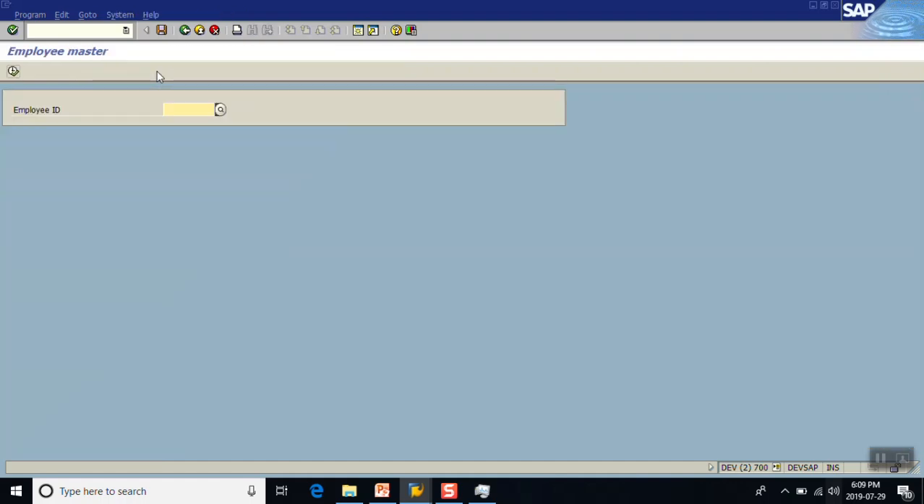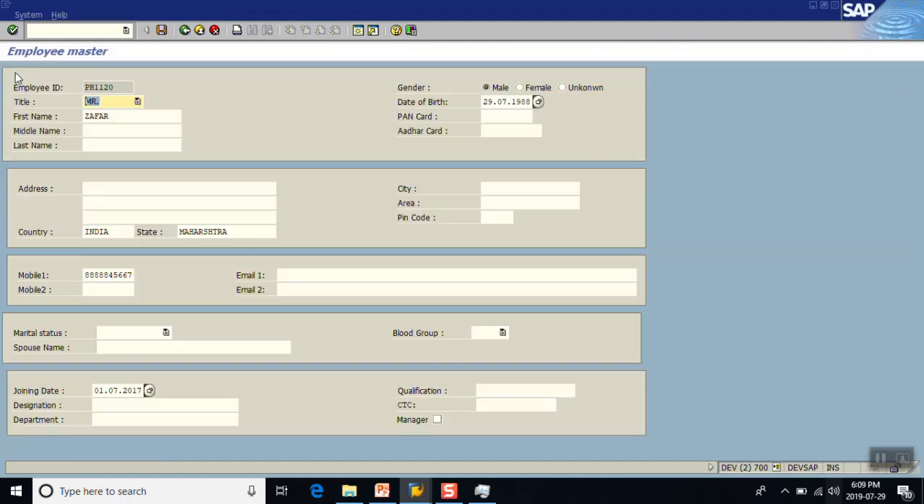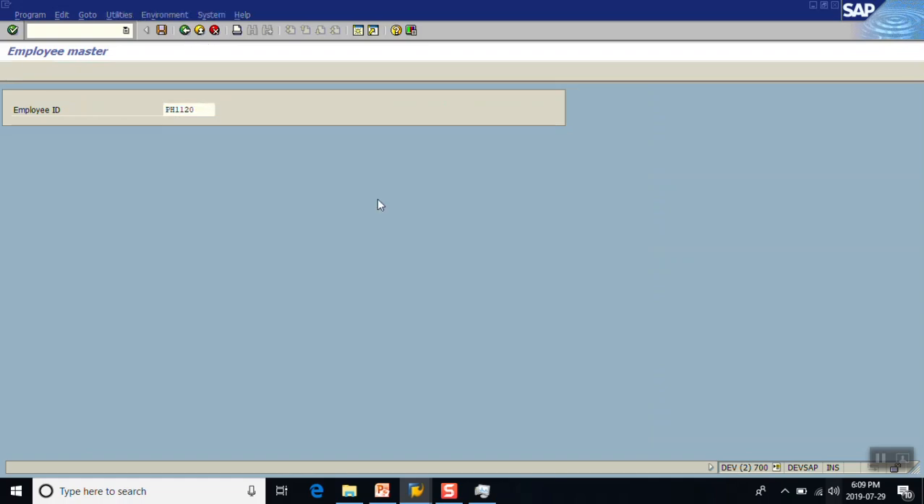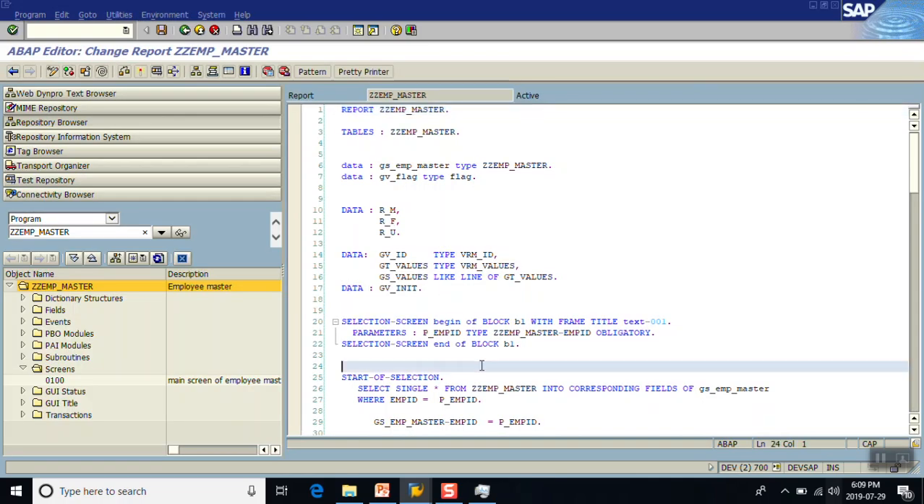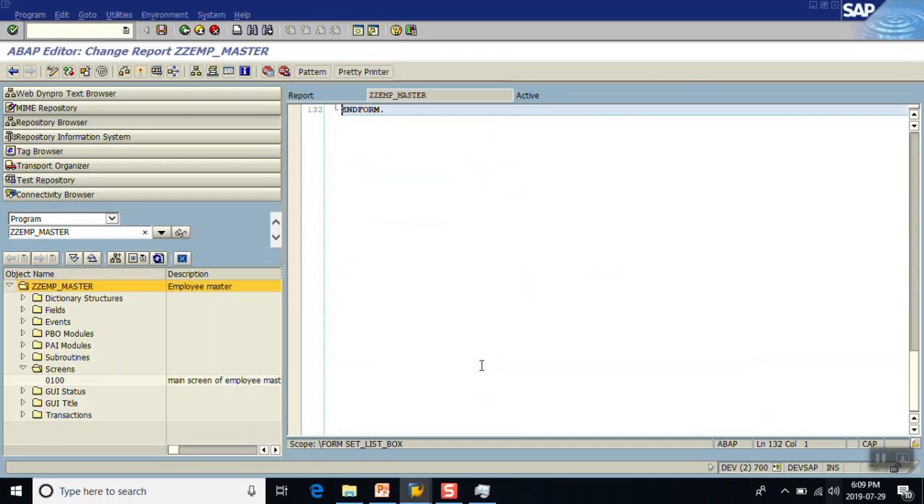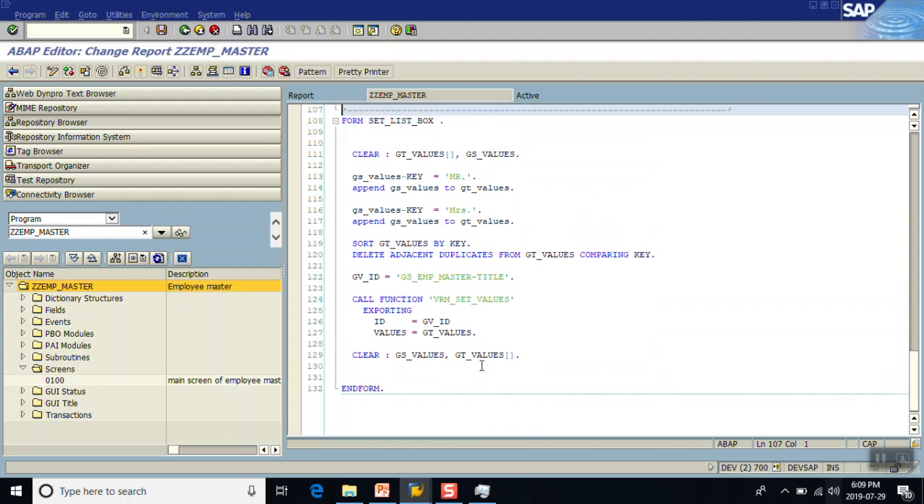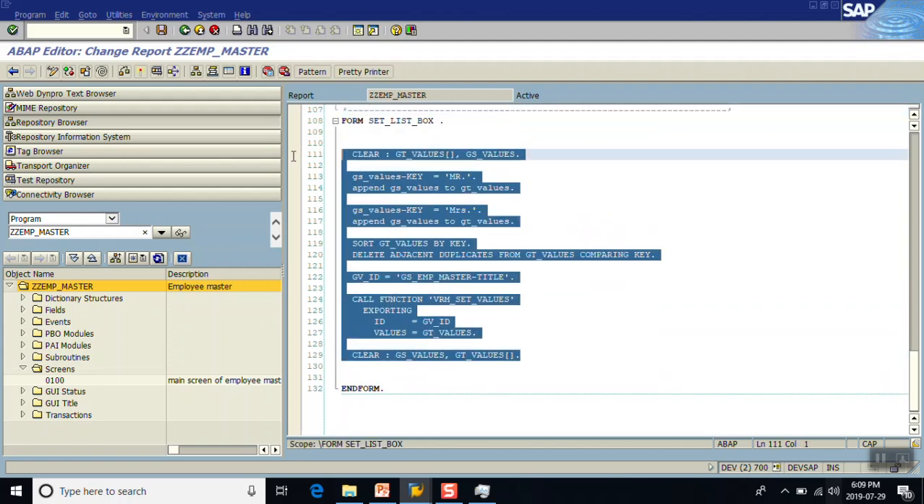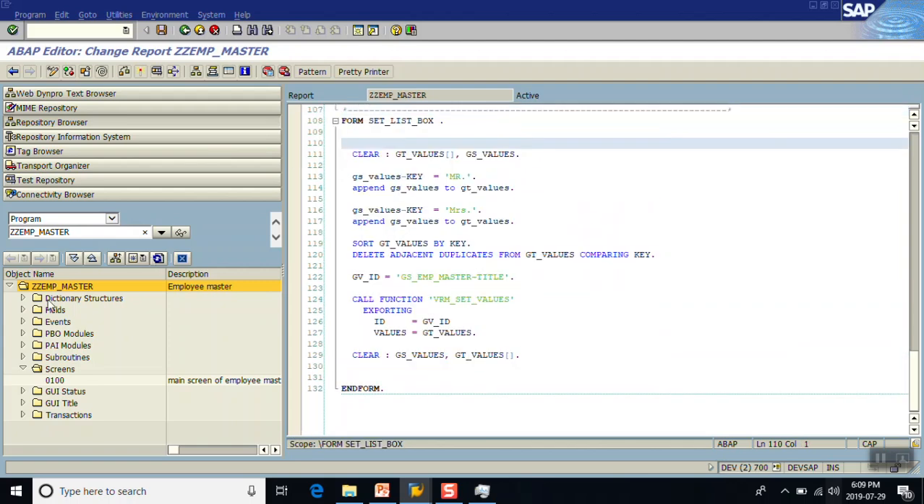Execute. Now you can see two values are here. Okay, so how did we set them here? In the program we have written this logic, so in this way we can add custom values to our list box.